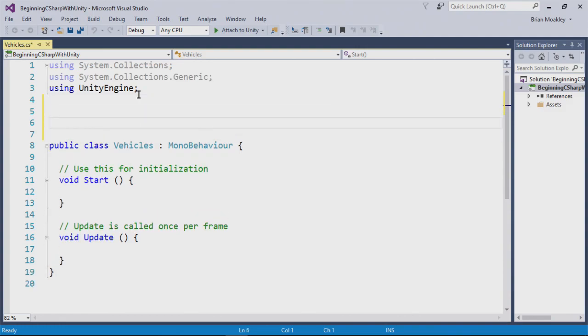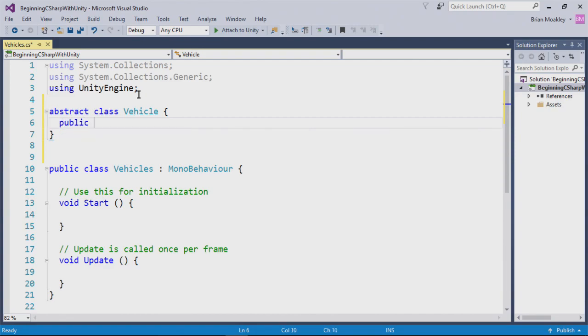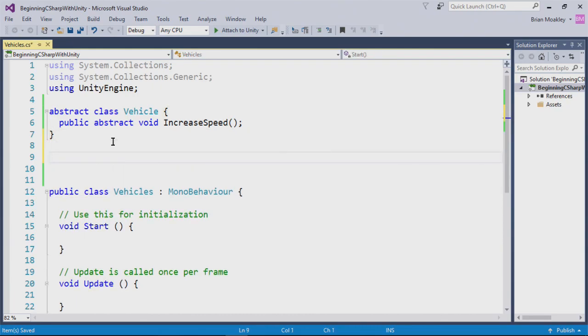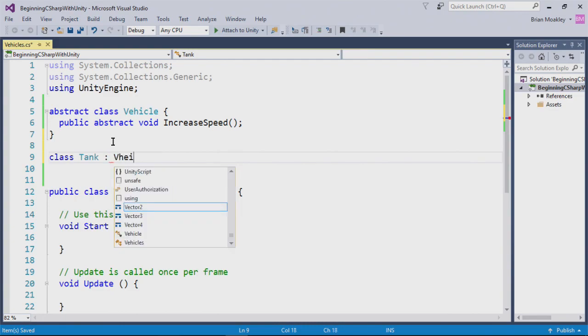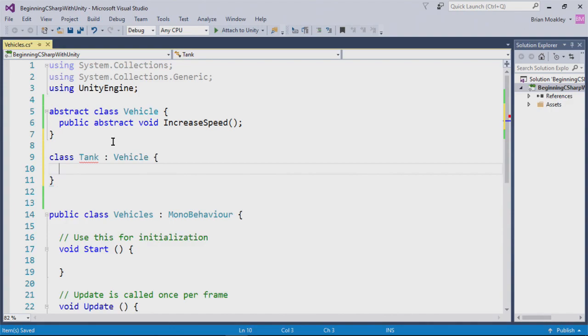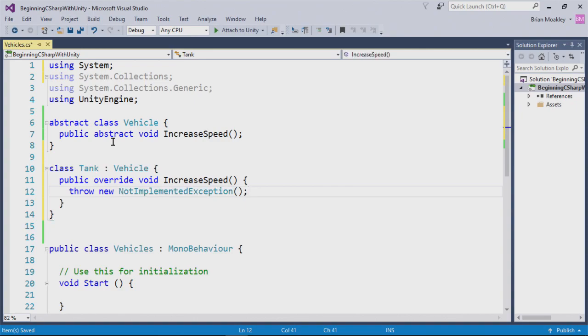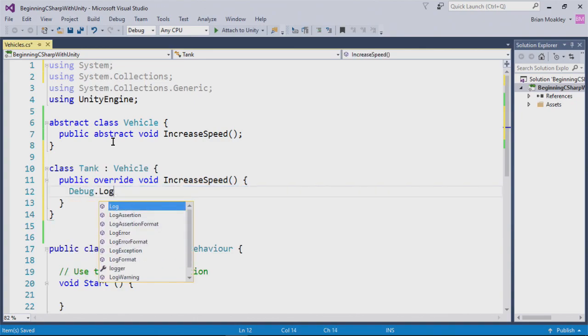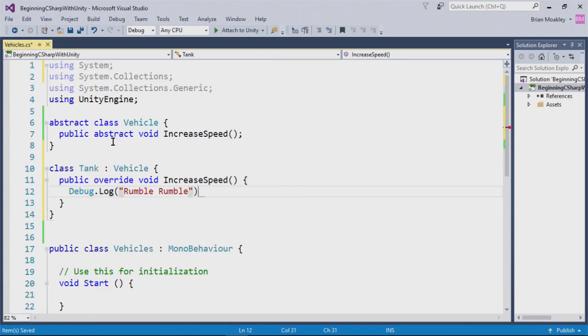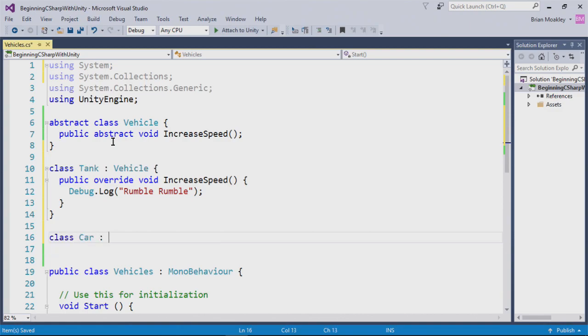Okay, so here is our script. Very first thing I'm going to do is I'm going to create a new abstract class. We'll call this vehicle. And we're going to create a public abstract method called increase speed. And that's it. Next, we'll create a tank class. It's going to implement the increase speed method, so we need to override that. And we'll simply print out a message. We're going to do the same for the car class as well.